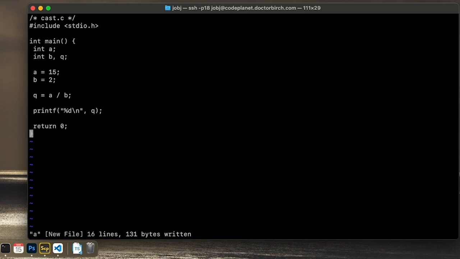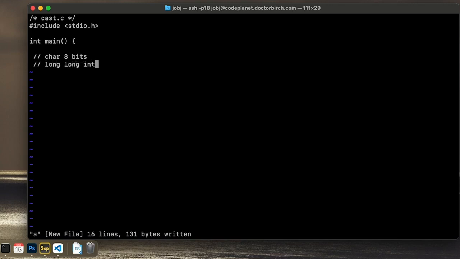Another example is when the types of variables are in different size. As you might know, the different types of variables in C use up different amounts of memory. So a char, for instance, is 8 bits. So a string of 8 zeros and ones. And then we have, at the other end, something that is called long int, which is, I believe, 64-bit.